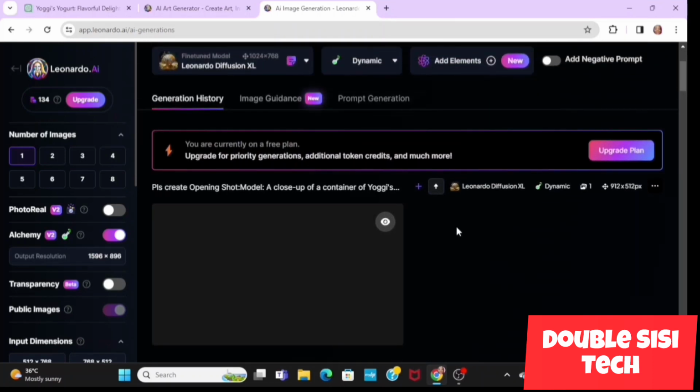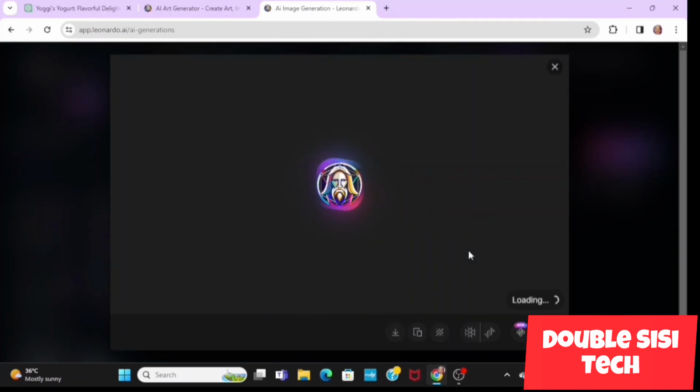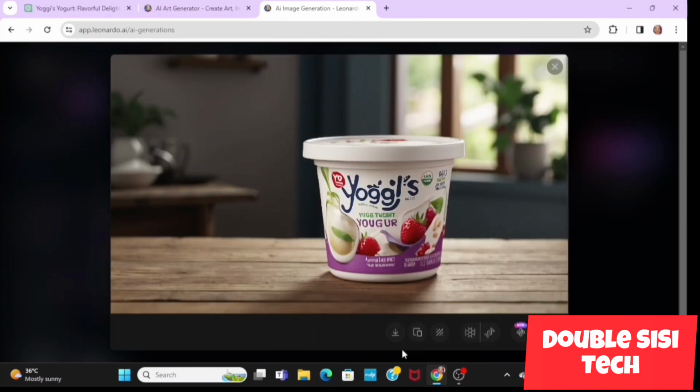So I've copied the first description, and Leonardo AI is going to generate my first image for me. Okay, so once it's done generating this image, do not forget to click on this drop down arrow so that you can download your image. Do not forget, these are the images you are going to convert to your commercial video.